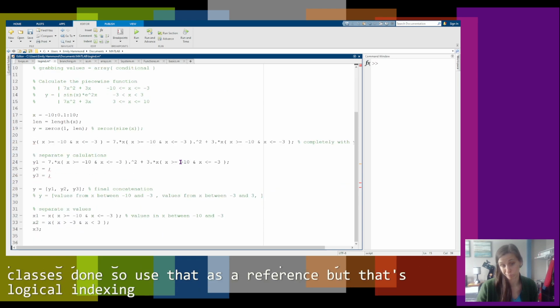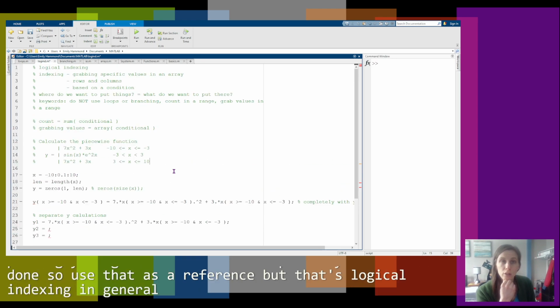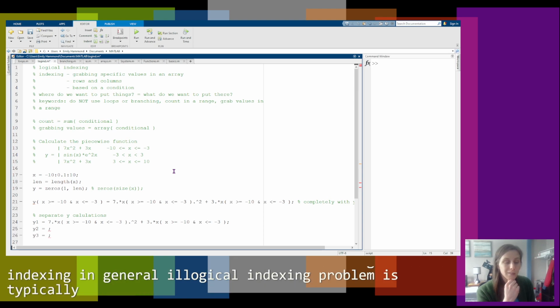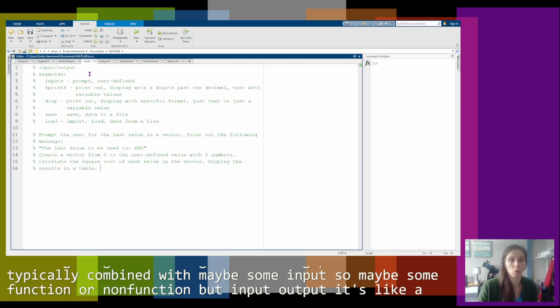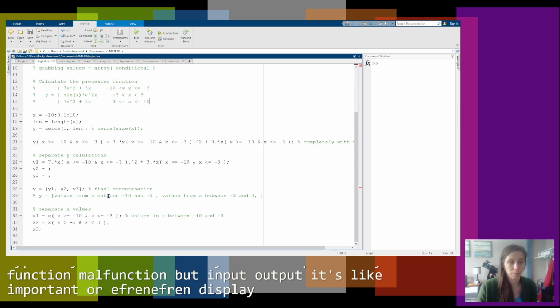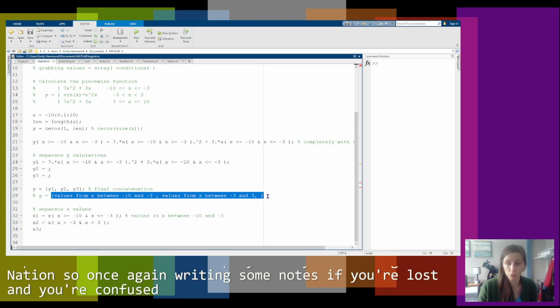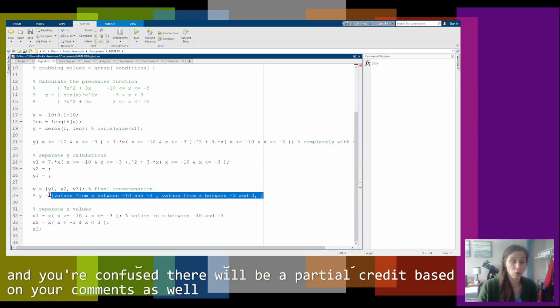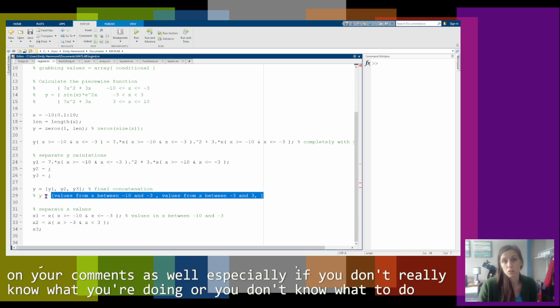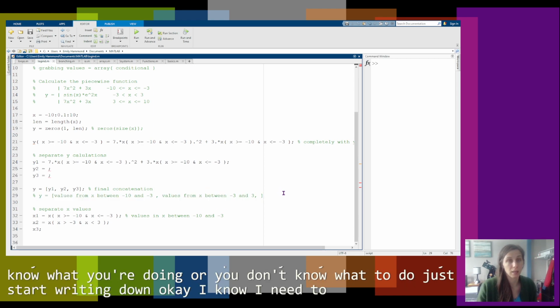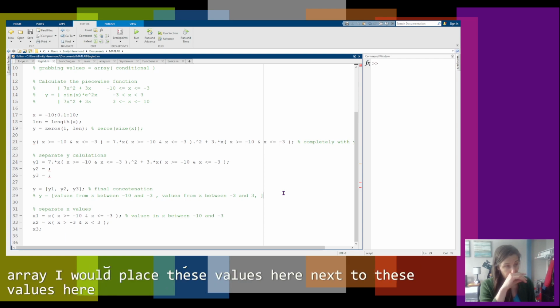But that's logical indexing. In general, a logical indexing problem is typically combined with maybe some input, or not function, but input output, like input or fprintf or display. Or maybe array concatenation. So once again, write in some notes if you're lost and you're confused. There will be partial credit based on your comments as well, especially if you don't really know what you're doing or you don't know what to do. Just start writing down, okay, I know I need to create a new array. I would place these values here next to these values here.